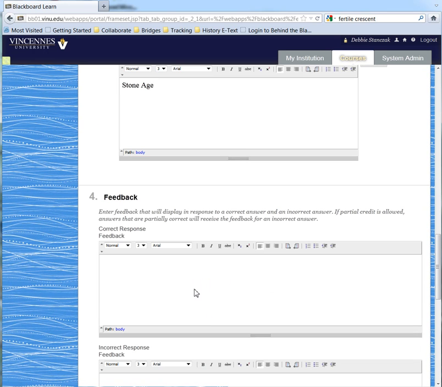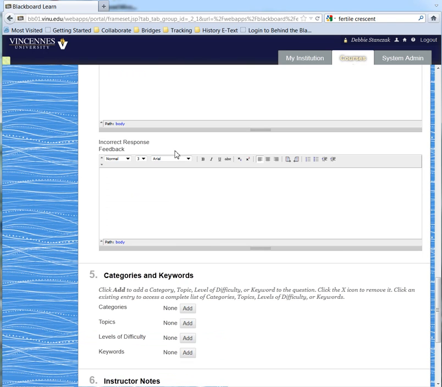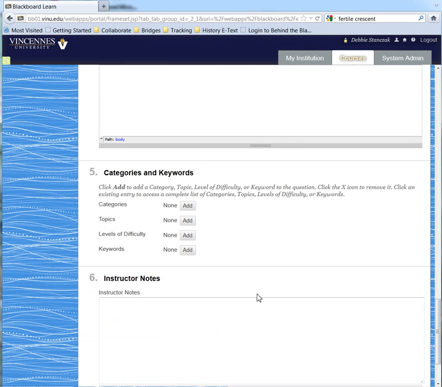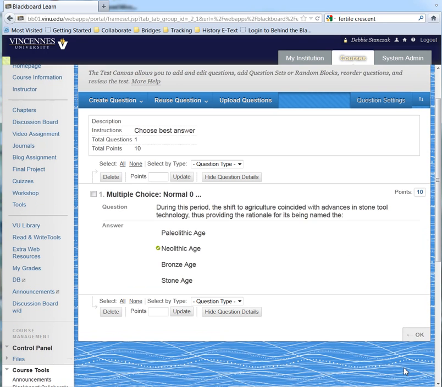You can put feedback in for incorrect or correct responses. Some of them, if they use the test as a study guide, will put in "see page whatever" in their textbook. I'm going to leave this blank. I'm going to leave all this extra stuff here, lots of extra bells and whistles. I'm going to submit it. And you can see I now have my first multiple choice question.